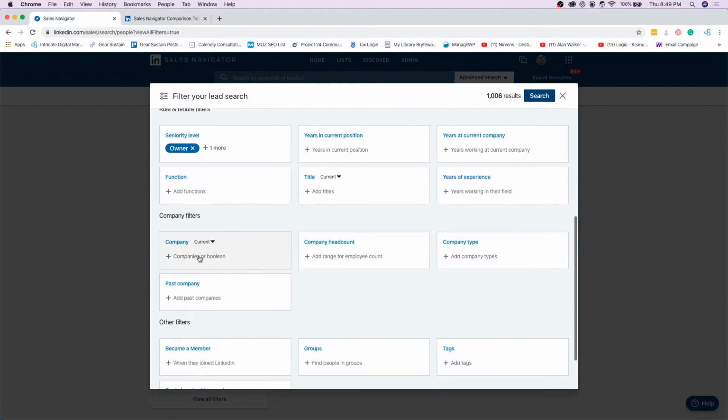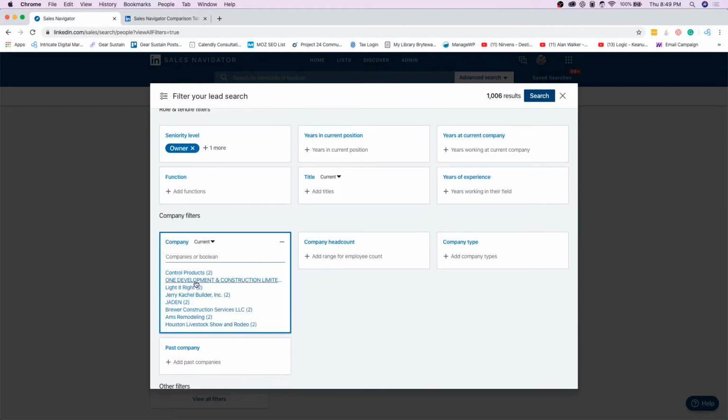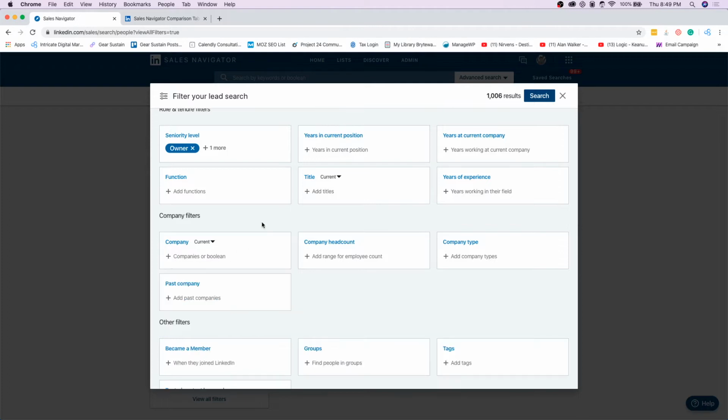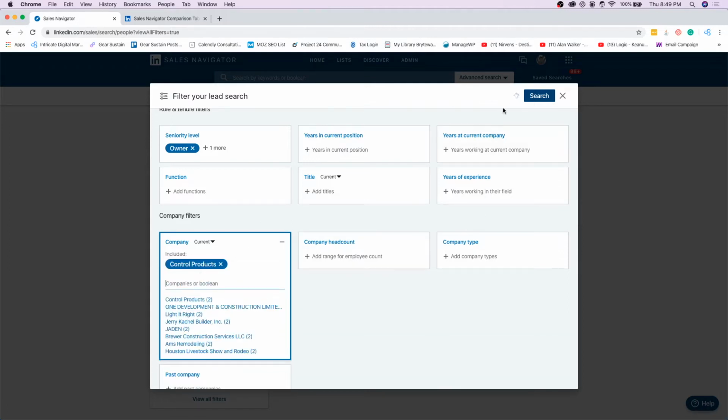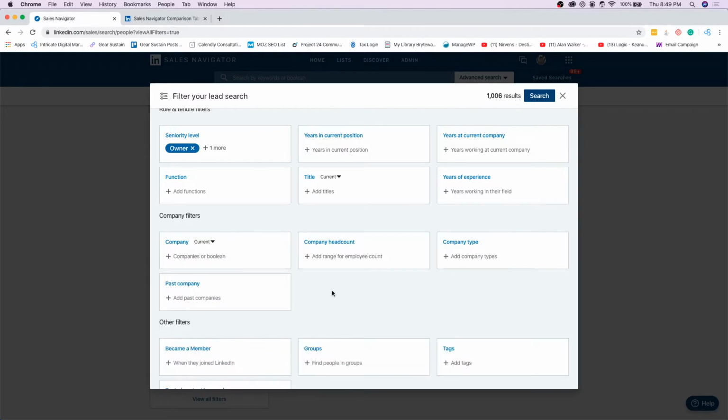Years of experience, company. This is where you can select a company, usually a popular company. Companies with thousands of employees are usually who you're searching with this. But it's only going to show results for control products. It's going to show 2 people for control products. I'm going to leave that blank because I'm doing a generic search in the Houston area.